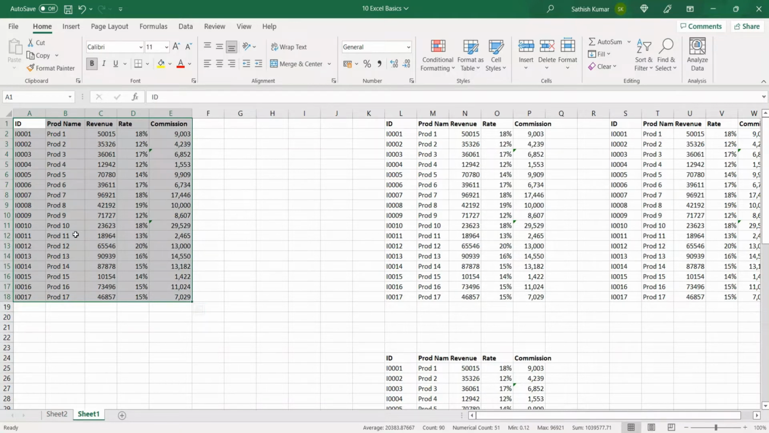Right. Now this table, I have the heading on the top and data on the bottom. Now I want to convert this table. I want to make this heading on the left hand side and data on the right hand side.